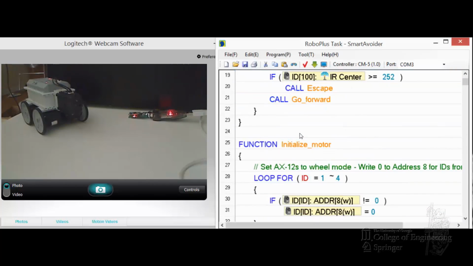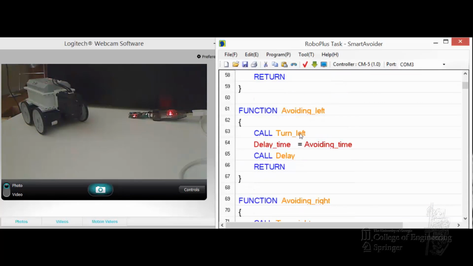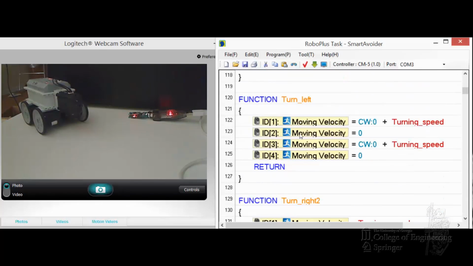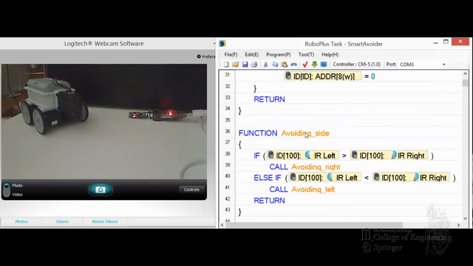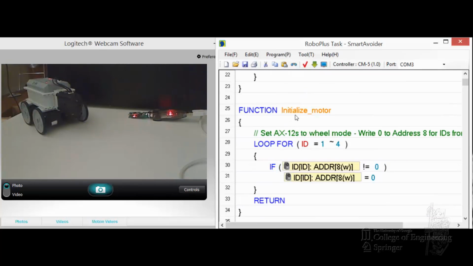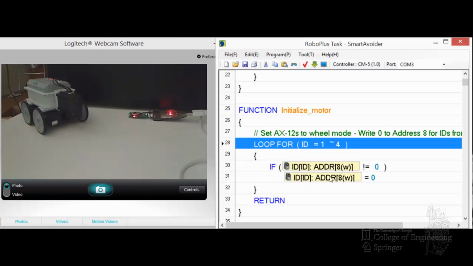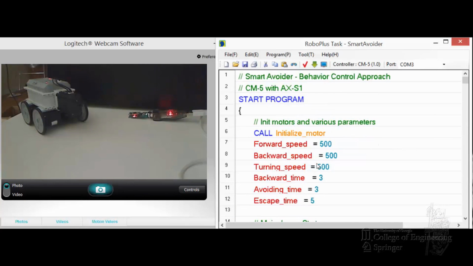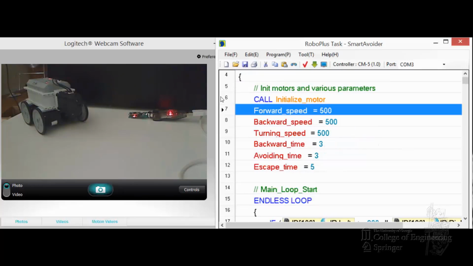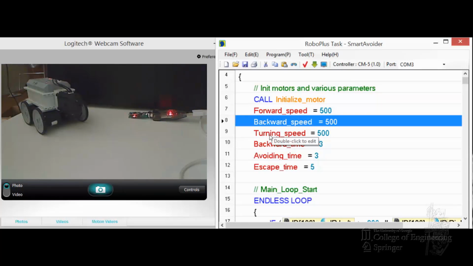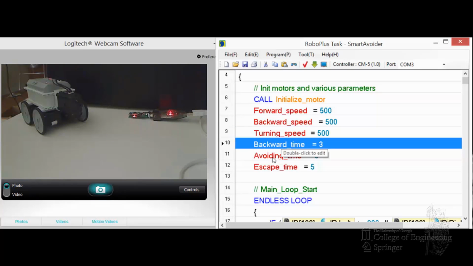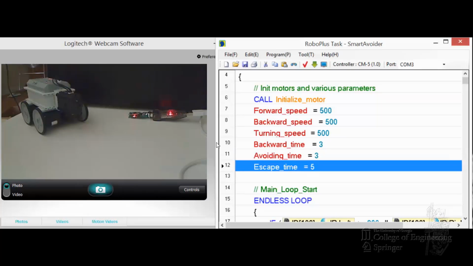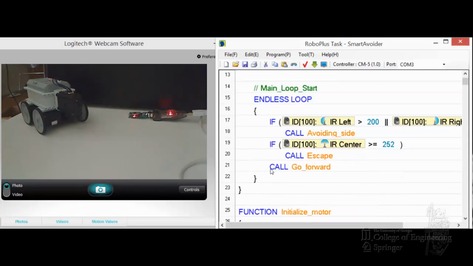First we call initialize motor, which just has a for loop that sets address 0 to wheel mode to make sure they are in wheel mode. And then we have various parameter settings. Forward speed set to 500, backward speed set to 500, turning speed set to 500, backward time set to 3, meaning 3/8 of a second, avoid time 3/8 of a second, escape time 3/8 of a second. And then we have the endless loop.